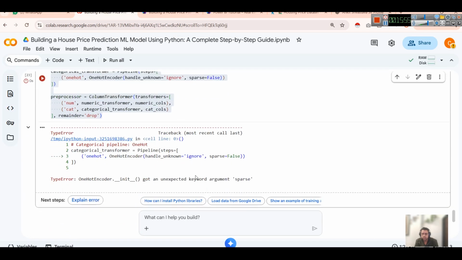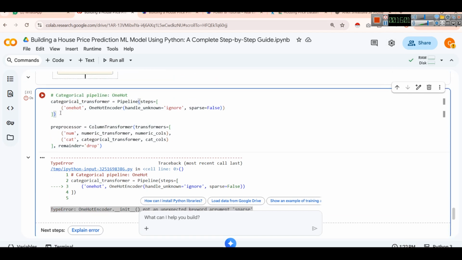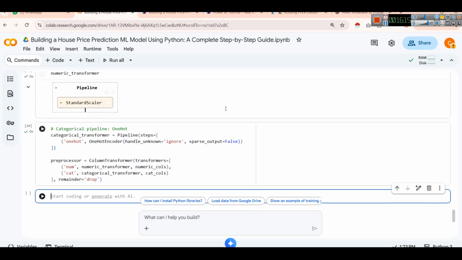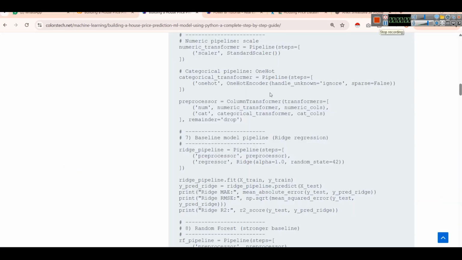So here you can see we are getting an error. So let's fix that. So let's change this. By doing some research, we can see that sparse_output equal to false will be there, because in new scikit-learn they accept like this. So now you can see it is fixed.